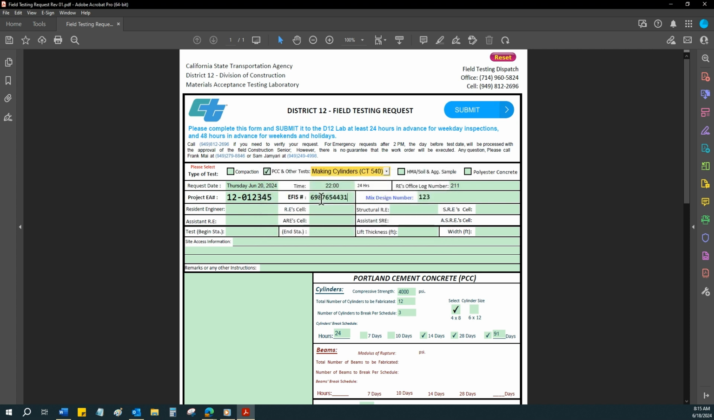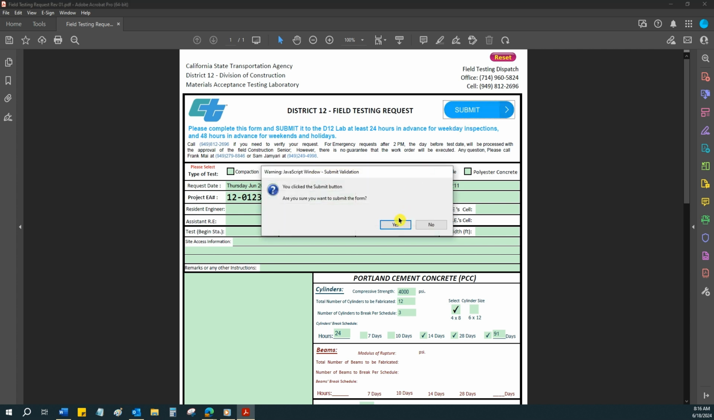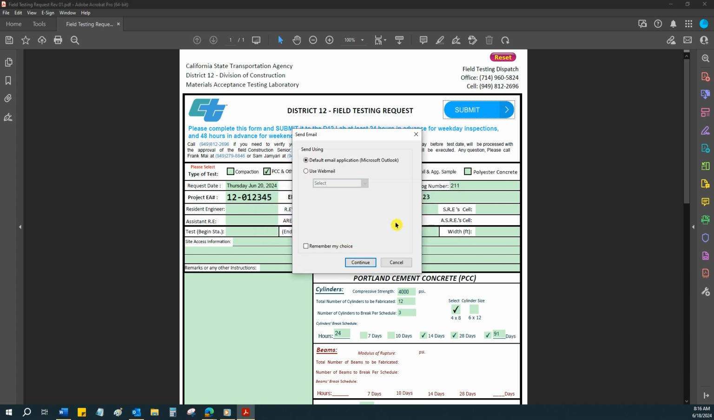Once you're satisfied, click on the Submit button to submit your request. Only the first time that you are using this PDF form, the system will ask you to choose your default email app. For your convenience, click on Remember My Choice and click Continue.